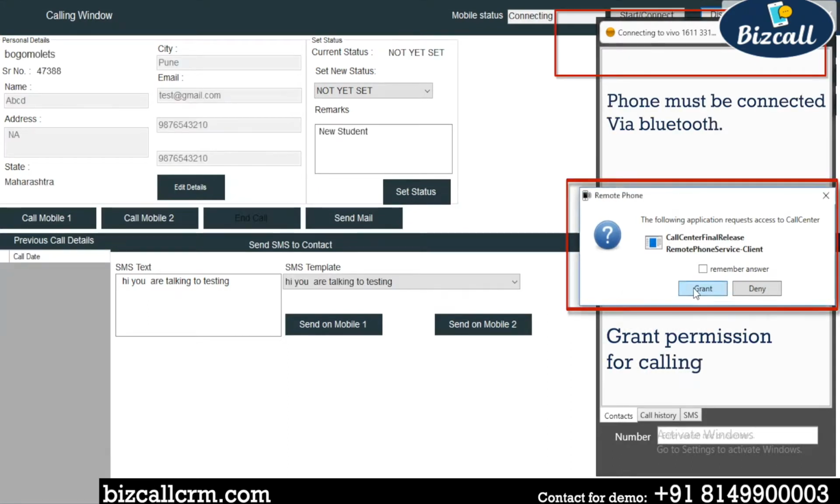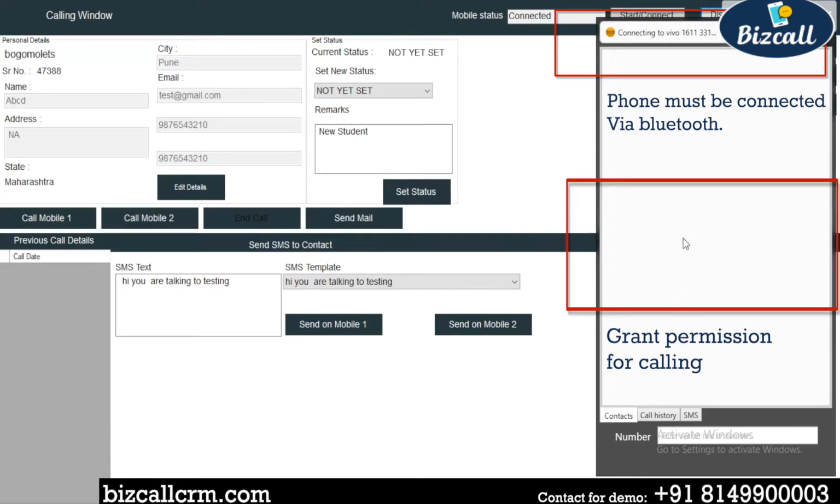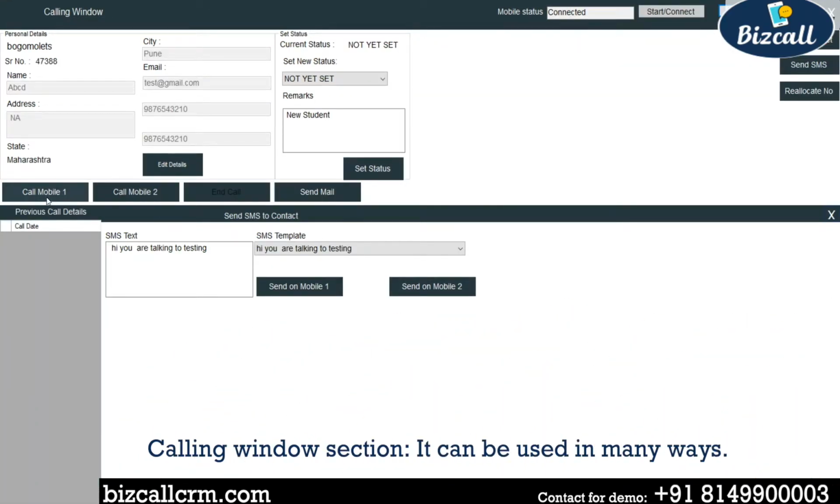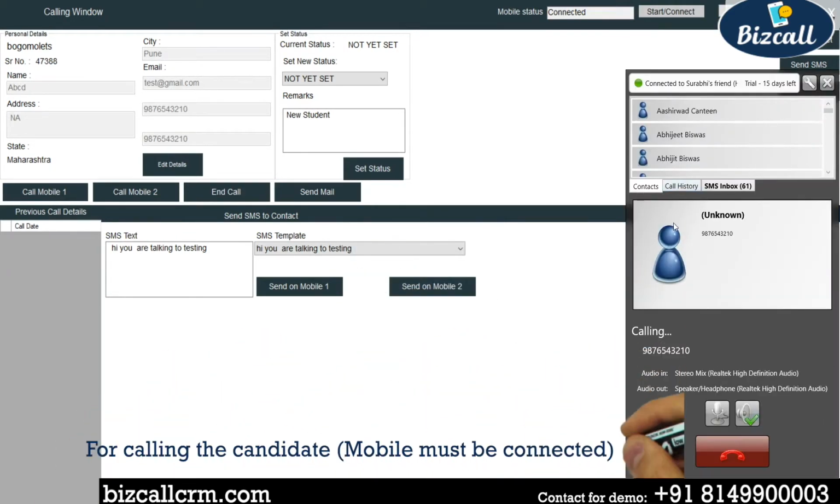Phone must be connected via Bluetooth. Grant permission for calling. Calling window section. It can be used in many ways. For calling the candidate, mobile must be connected.